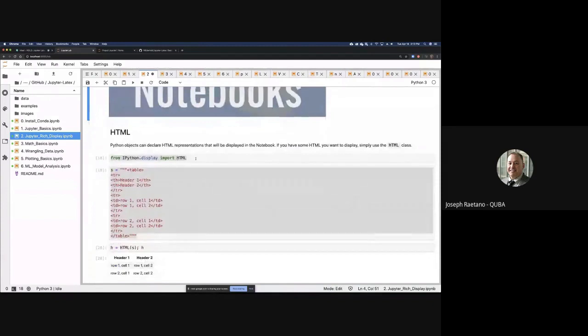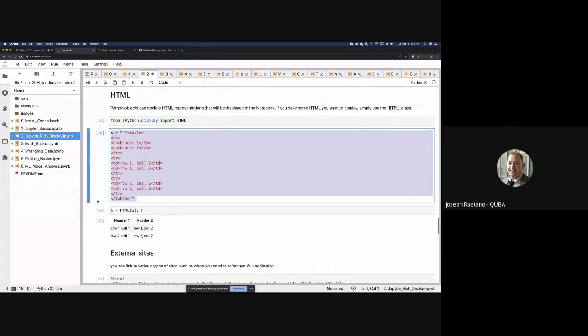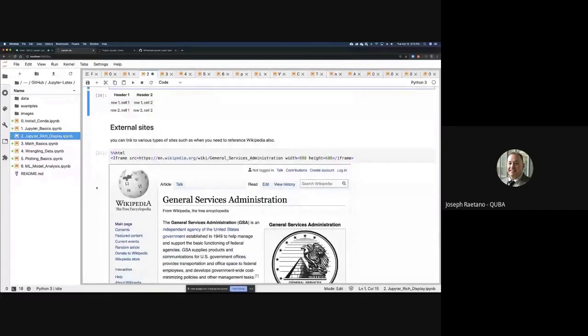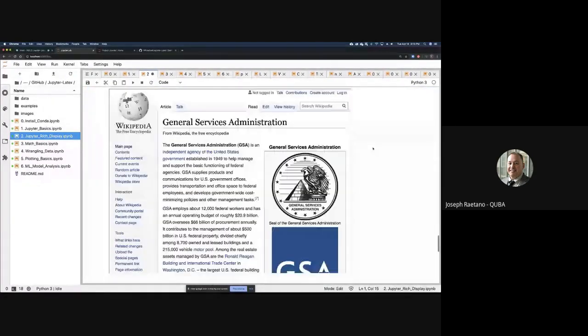HTML, like I mentioned, you can import HTML, and you can create a table just out of HTML tags. And so there's your table right here. You can also do Wikipedia. So you can integrate some of these media imports.